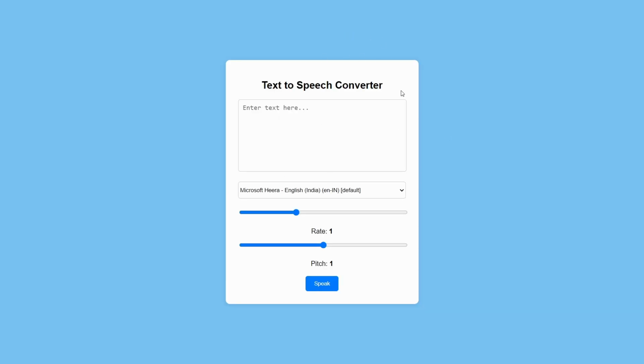In today's tutorial, we are going to build a simple text-to-speech (TTS) application using just HTML, CSS and JavaScript. Text-to-speech is an awesome feature that allows users to convert written text into spoken words. It can easily be done in just a few steps using the Web Speech API, and it's widely used for accessibility purposes and voice-based interfaces.